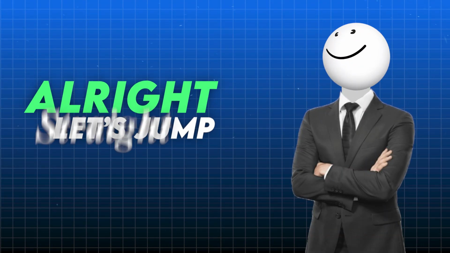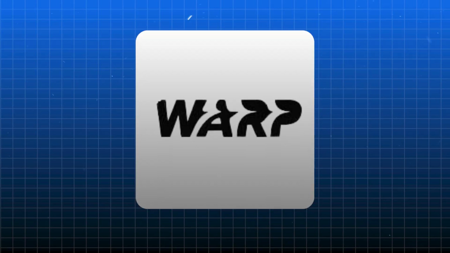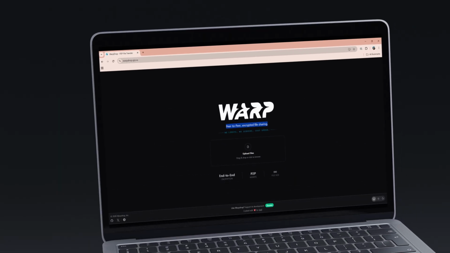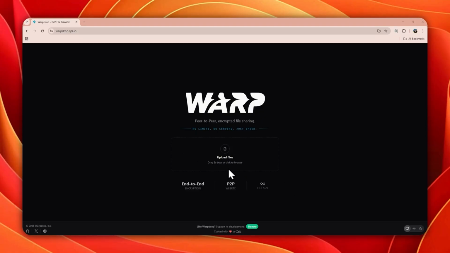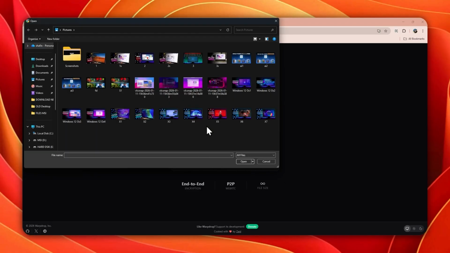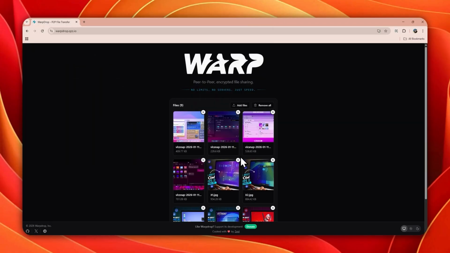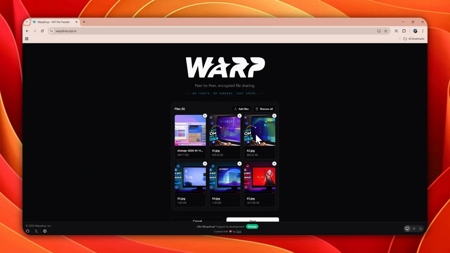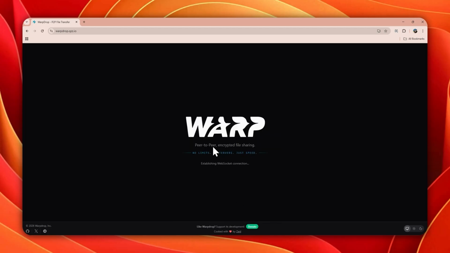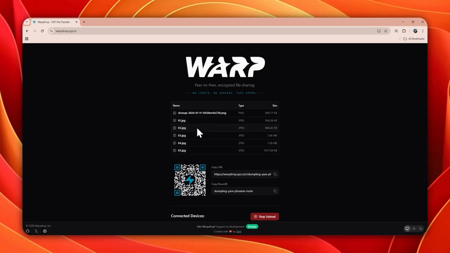All right, let's jump straight into part two. 1. Warp Drop. Warp Drop is basically AirDrop without Apple controlling your life. It lets you share files instantly on the same network. Fast, private, and simple. Unlike AirDrop, this works across platforms, not just inside Apple's garden. Paid alternatives? Some cloud tools charge monthly just to move files. Warp Drop says, no internet, no login, no problem.